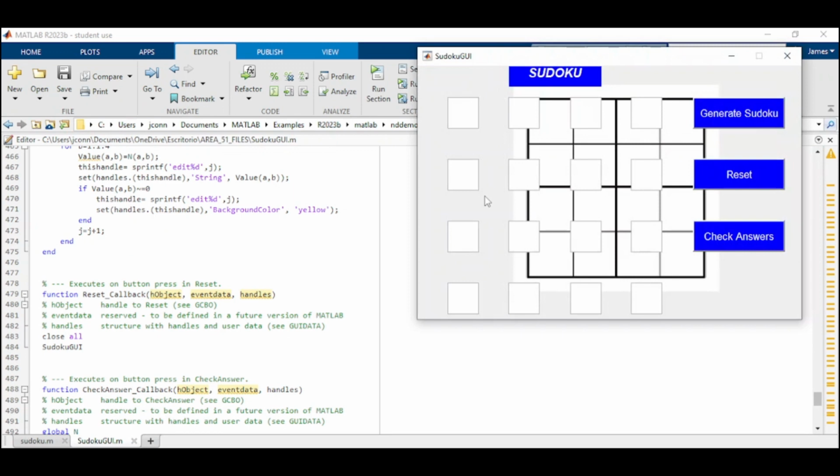Why don't we actually demonstrate it? After saving it on your computer with the direct file path, you go to run, and as you can see, it loaded the Sudoku 4x4 image, the generate Sudoku button, the reset button, and the check answers button. And I should have picked a better image.